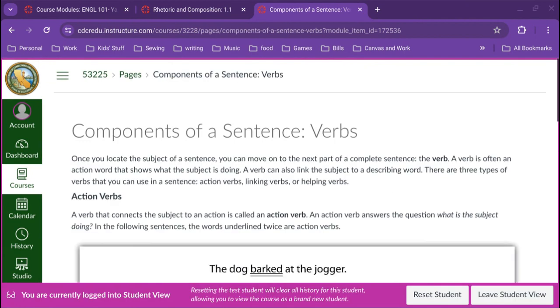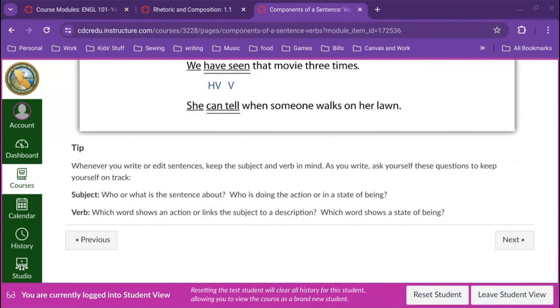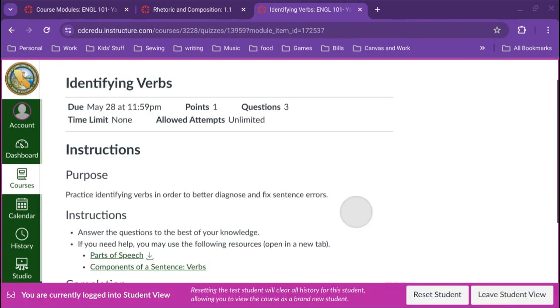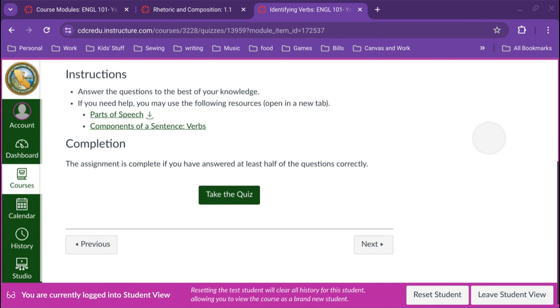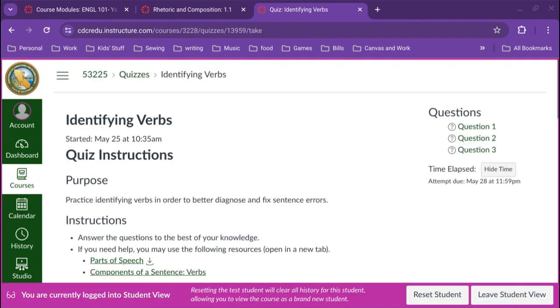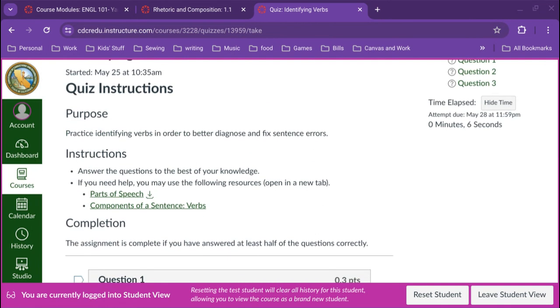It's going to take me to my information on verbs. Okay. I'm going to hit next again, and I'm going to do the activity on verbs. And here you can see the due date, how many questions you're going to answer. There's no time limit on any of these, and for these ones, I always give you as many attempts as you want. So let's go ahead and take the quiz. And again, I always try to include information for you. And that information stays up here as you work on this.